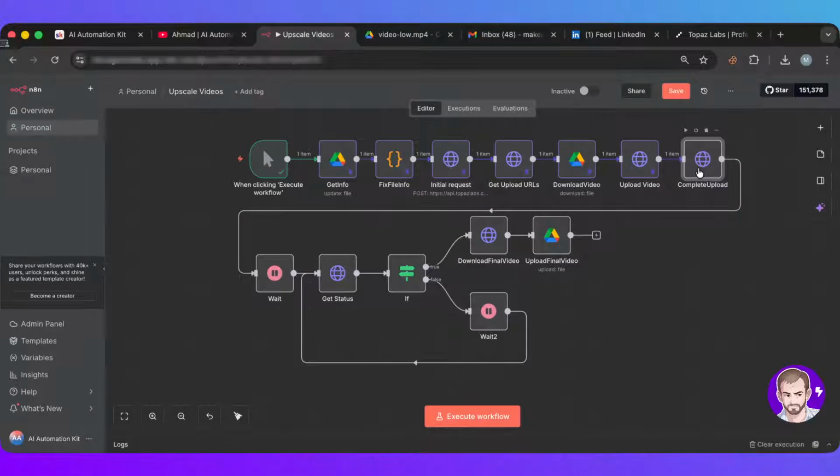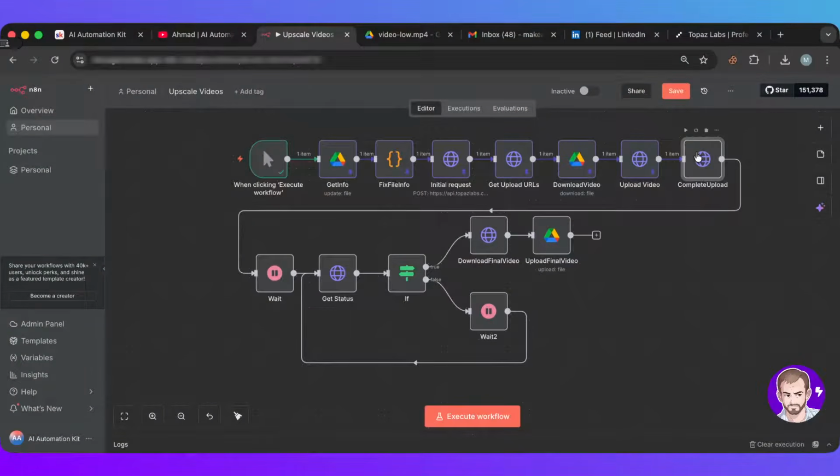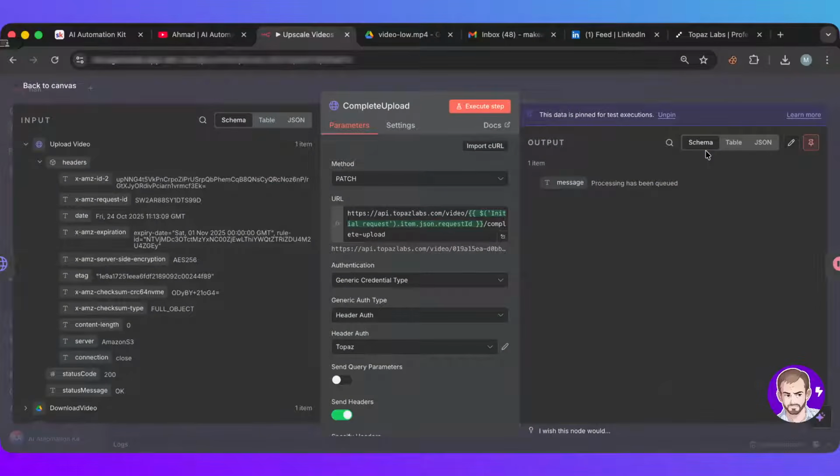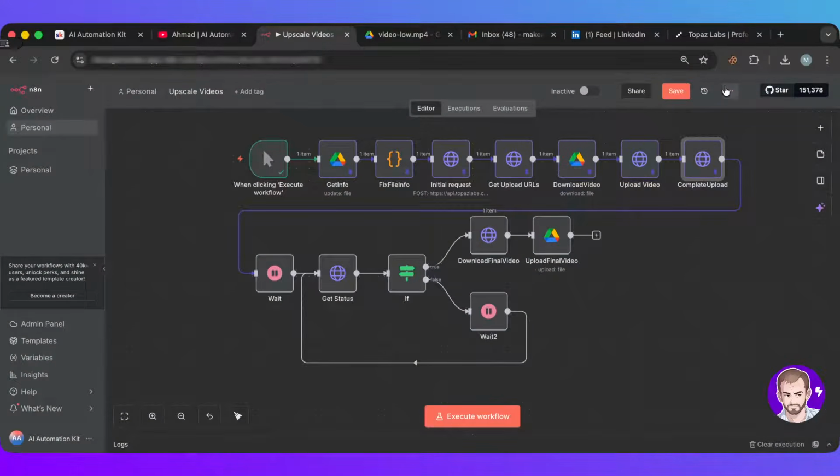So we need now to complete the upload. So this is another node. So you can see how many requests we're sending. Okay, so this is not a simple HTTP request. So now that we completed the upload, it says processing has been queued. So now our video is being queued for processing.